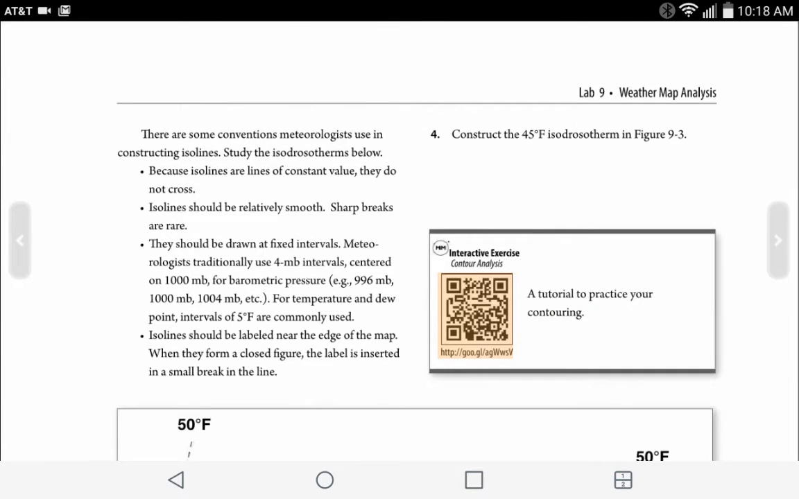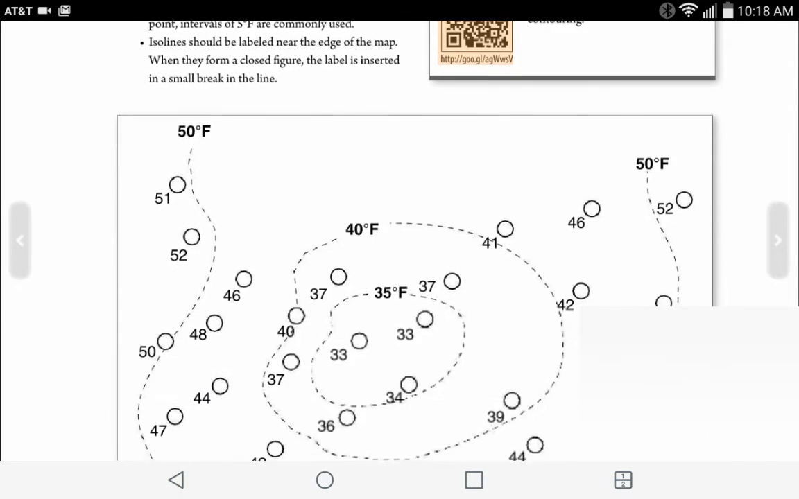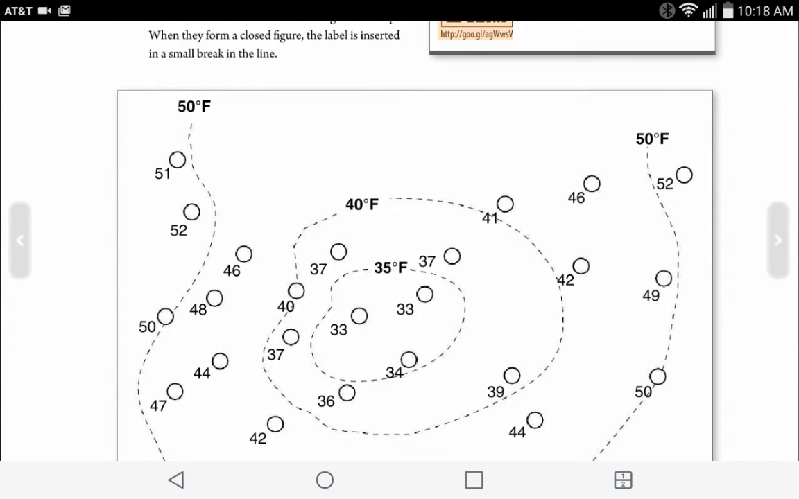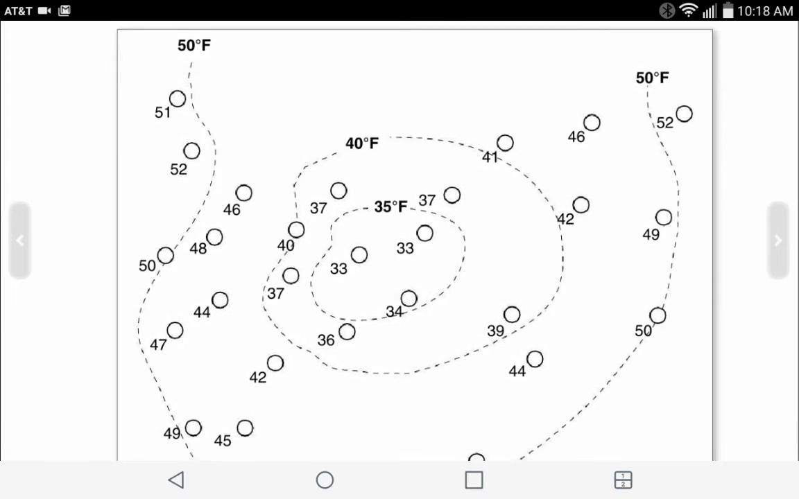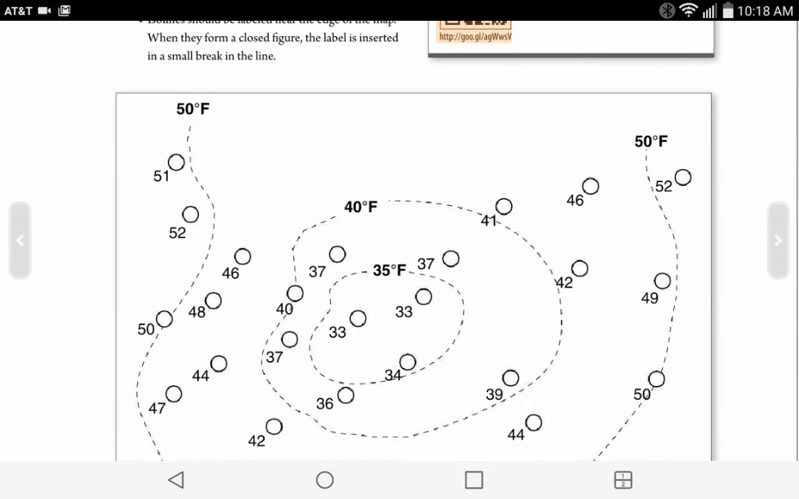So for example, if I just take this diagram right here, let's draw the 40-degree isotherm. When they draw the 40-degree isotherm on this diagram, they want it to be exactly 40 degrees on the isotherm. They want the isotherm to be like a fence that separates stations that are less than 40 degrees from stations that are more than 40 degrees.